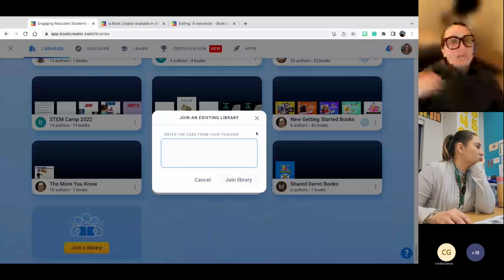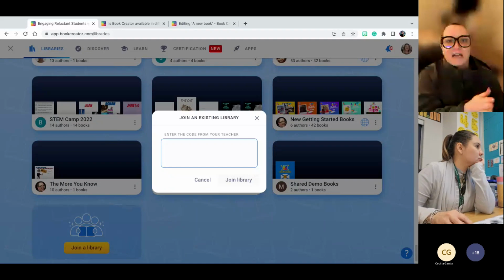So either they've never used Book Creator before and it will pop up and then they type it in, or they go to their student dashboard, click join a library, and then it pops up. Okay. All right.